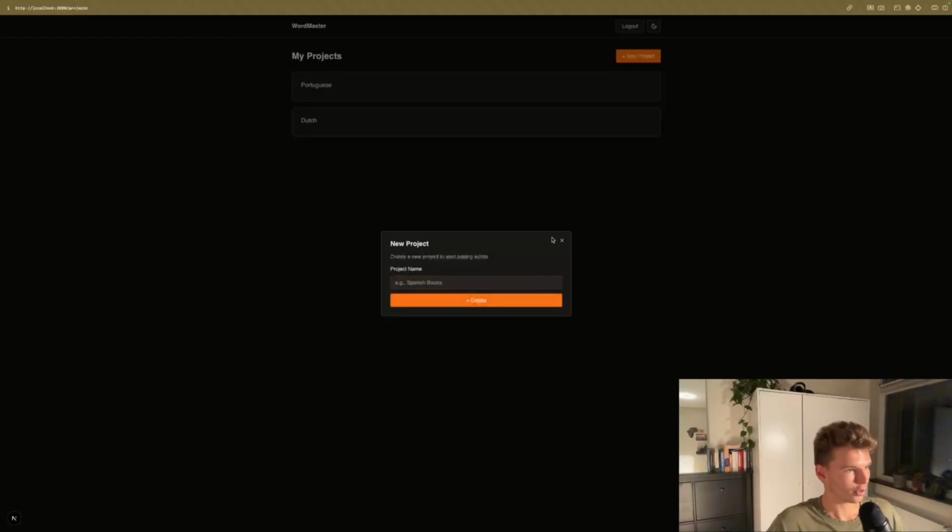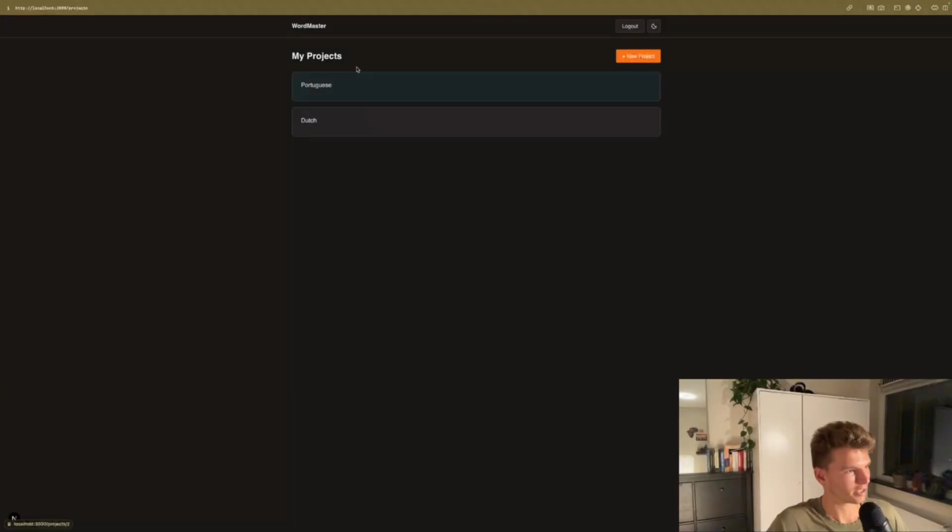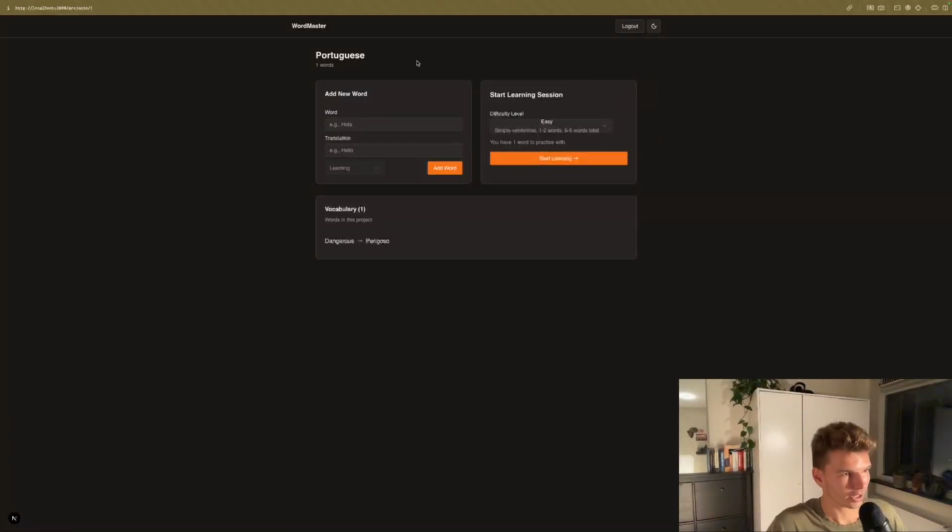Create, then I'm going to use, again, I've made tons of videos about this. I'm not going to cover it now, but I'm basically using Next.js server actions to dynamically revalidate the data in the database to automatically add this project when you create a new one. So let's stick to the Portuguese one. When you click on a project, you can see the words you've added to the project, and you can also add new words in this dialog, and you can start learning on the right side.